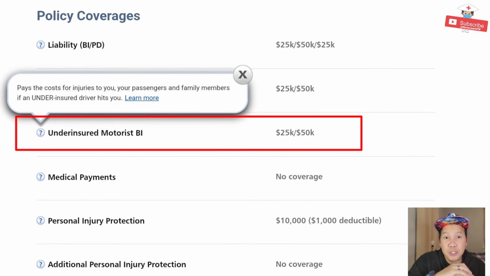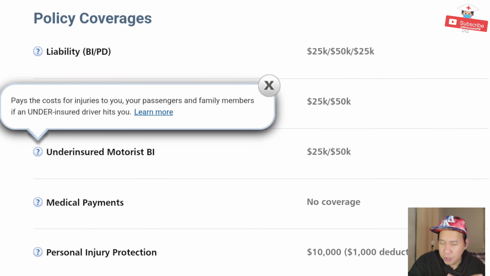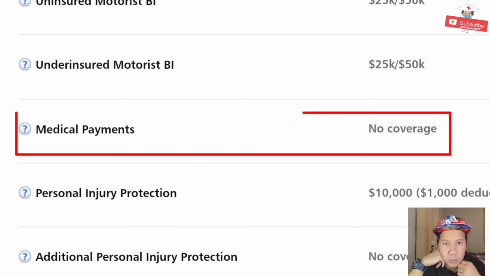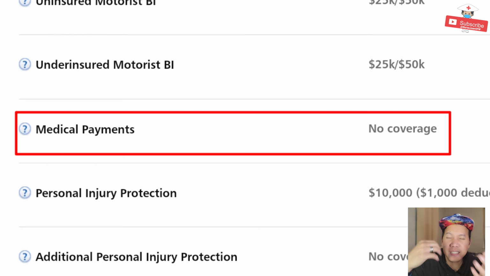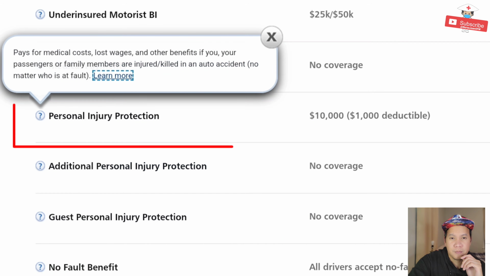The next will be the underinsured motorist bodily injury. It's kind of similar to the uninsured, but for this part, the motorist is actually insured but doesn't have enough coverage to cover your expenses. So this will cover your side as well. The next will be the medical payments. During accidents, they can cover you for certain expenses, but most likely you don't get this because most of us do have our own medical insurance. So we are kind of already covered with our own medical insurance.